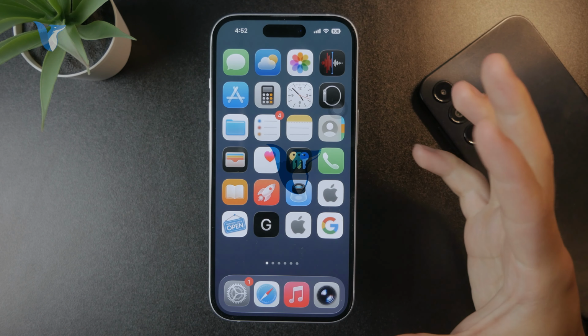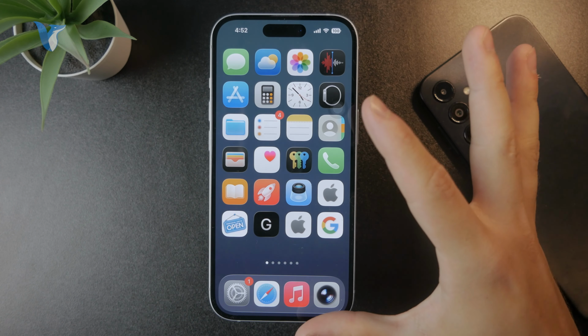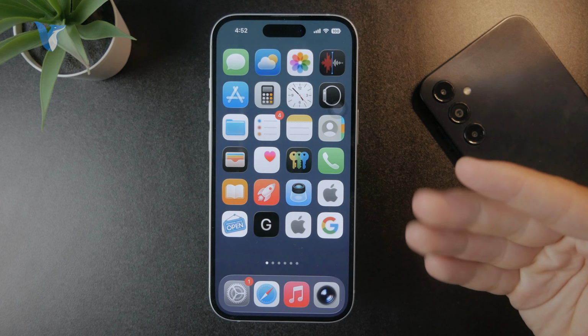Hey everyone, welcome back, and in this tutorial let me show you how you can close links on your iPhone.